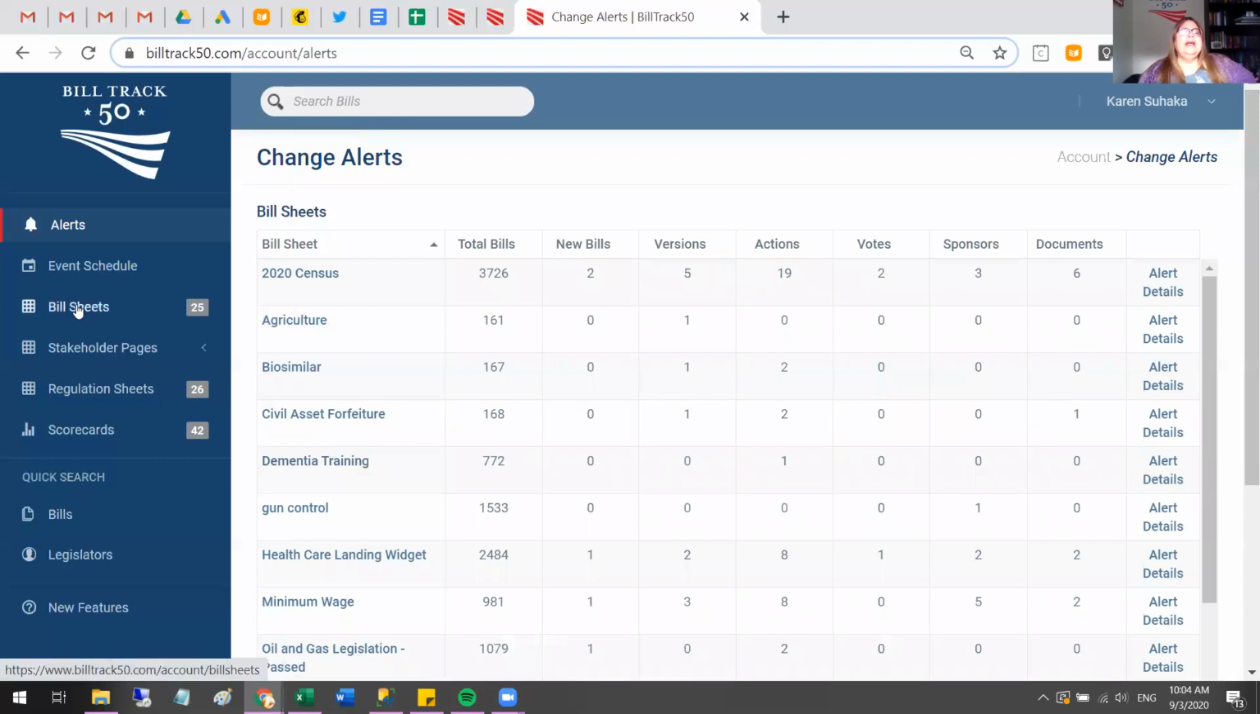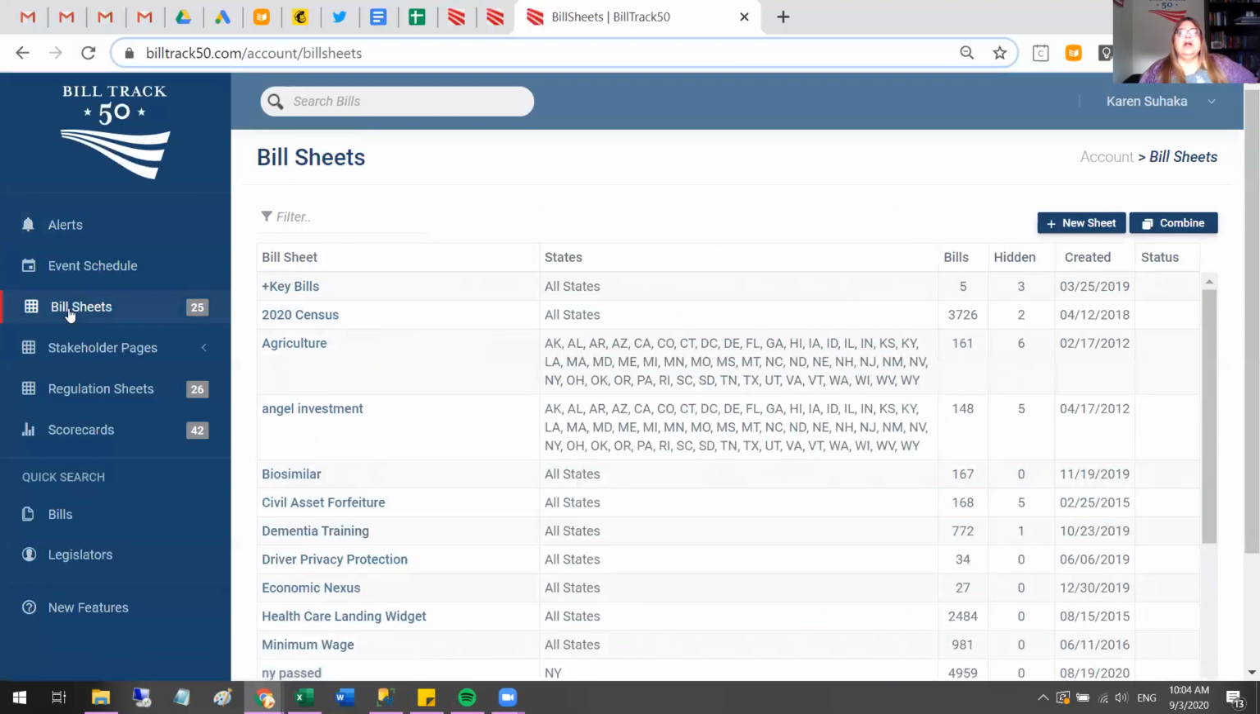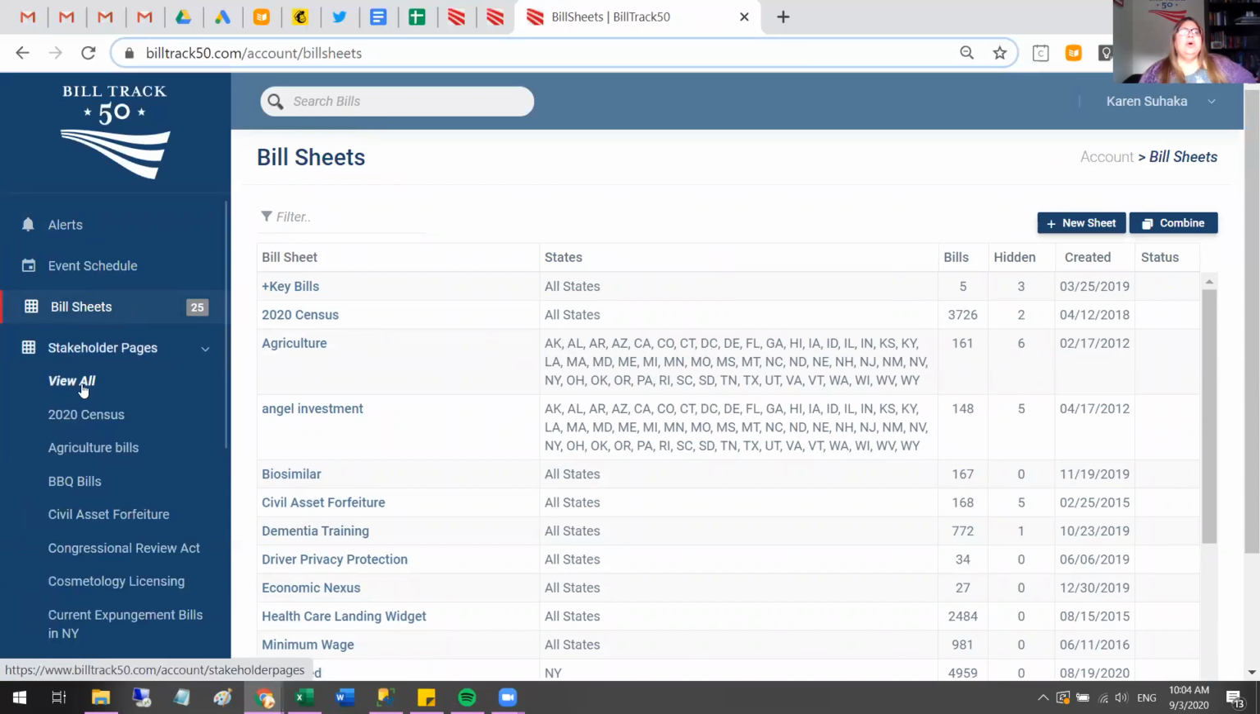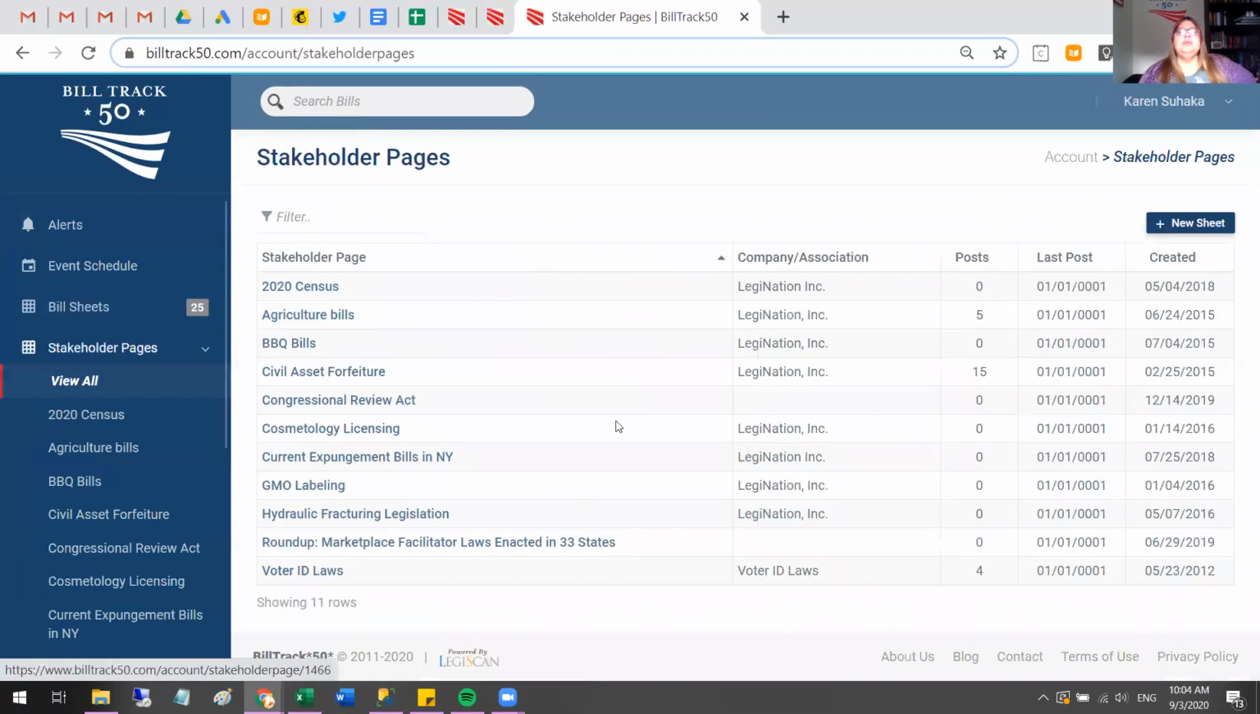Now let me talk about how to set up a topic. When you started your free trial, it would have invited you to create your first search. Then you can create as many new searches as you want by going to bill sheets. If you don't have 25 bill sheets yet, then you will have this view all choice at the top. You can always just say view all, and that'll bring you to the list where the new button lives.